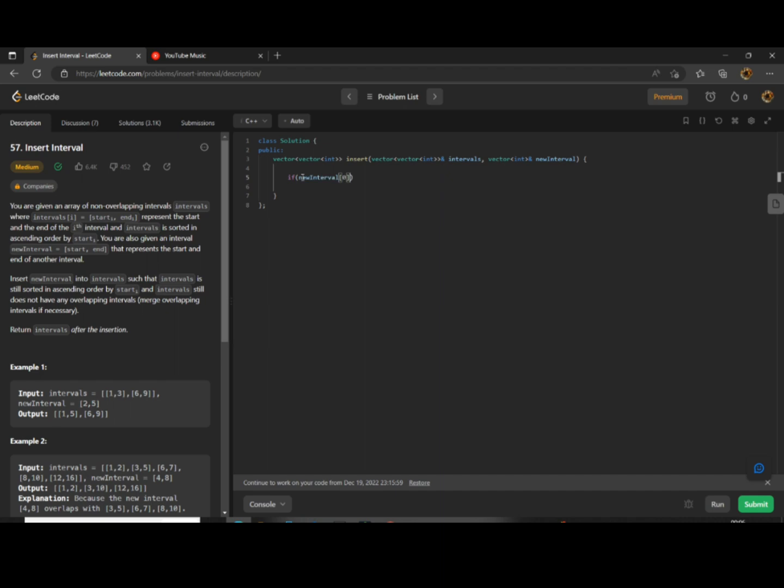Suppose new interval of 0 is less than the first one, the first one with its first index. As we have discussed, if it is equal also, then it will handle all other edge cases. Correct? So if it is, then we have to insert, right? We are going to insert the new interval at the beginning. What we are trying to do is wrong, we did it wrong. It should be the interval, not new interval.